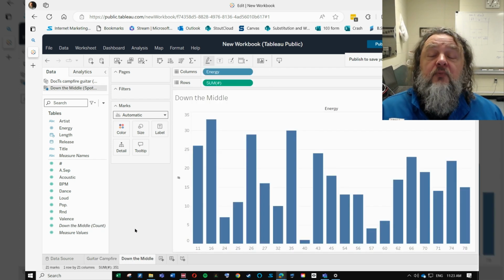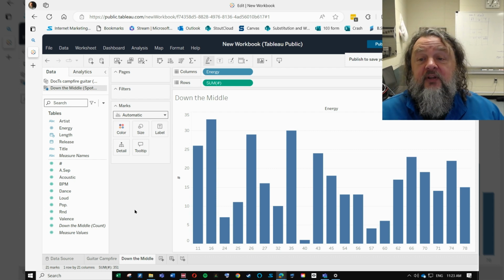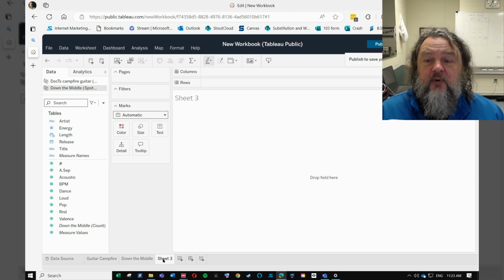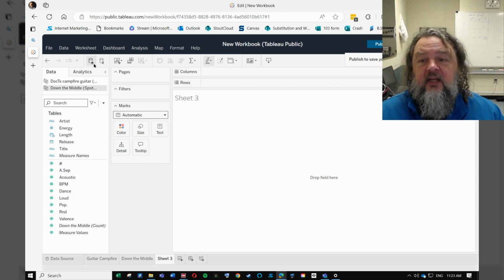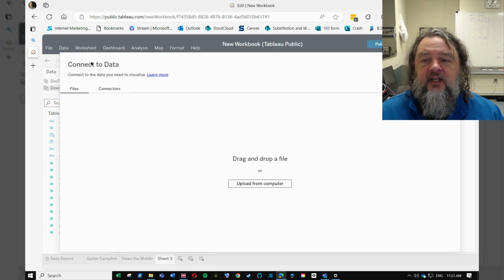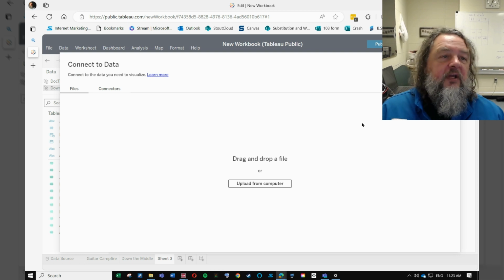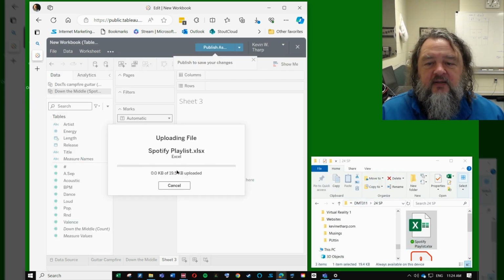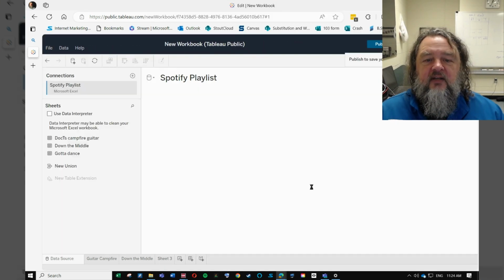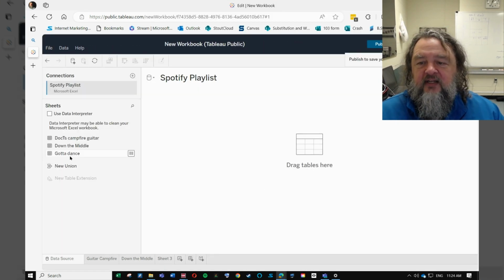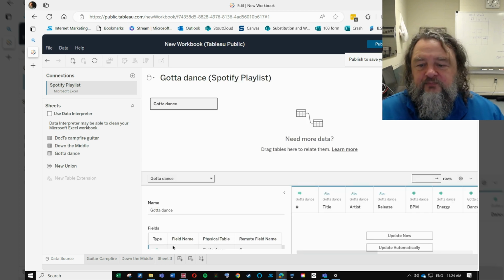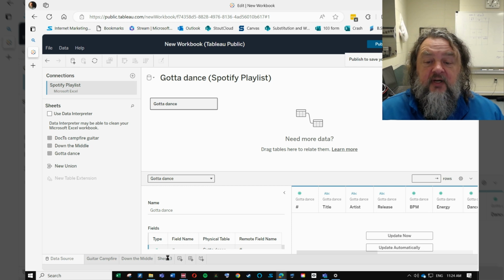So once more, we need to go and import that third source of data. So we're going to choose sheet 3. We're going to choose connect to data. And we are once again going to drag that spreadsheet in there so that it can import the data. This time it's gotta dance. And so then I go to this sheet 3.